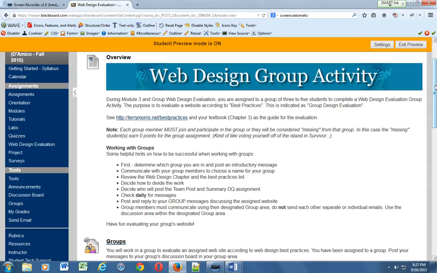I've assigned you a group of 4 or more students, and I've assigned a website to you that you will evaluate, again, based on the best practices. So the idea here is that you'll work in your groups, you'll determine what the group will do to evaluate that website, whether everybody does it or whether you break up the work. It's really up to you to decide, right? So all your group members should really participate, because if they don't, they don't get credit for the assignment.